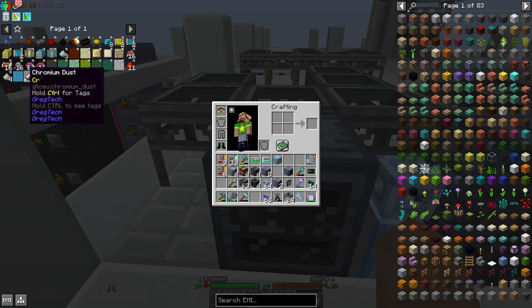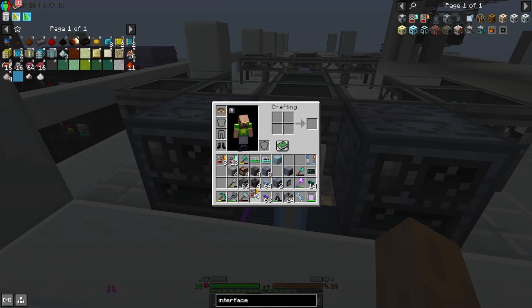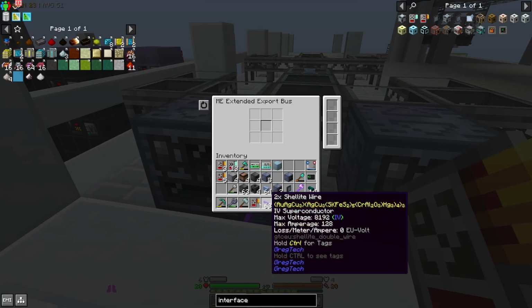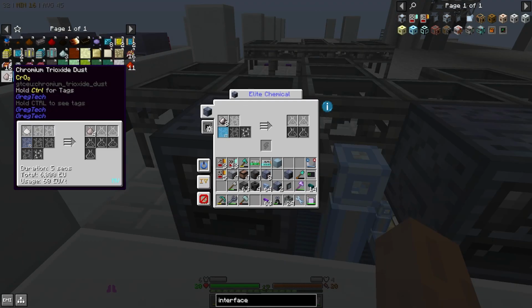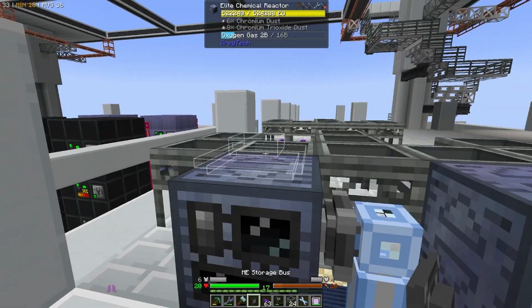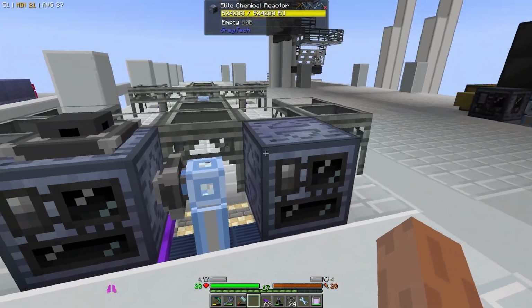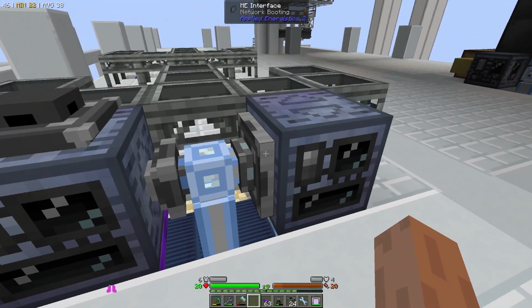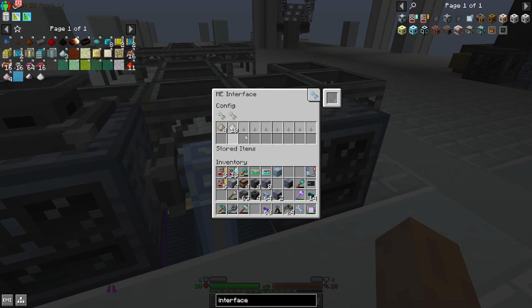We're going to need a source of chromium and oxygen. Let's use an export bus. I need to expand that with the capacity card. Chromium dust and oxygen gas. We need 3 buckets before it kicks off, which it just did. Wow, that was quick. So I'll put a storage bus on that. And then that can be one of the inputs over here. So I'll put an interface on this. I'll set it up with the chromium trioxide and some saltpeter.